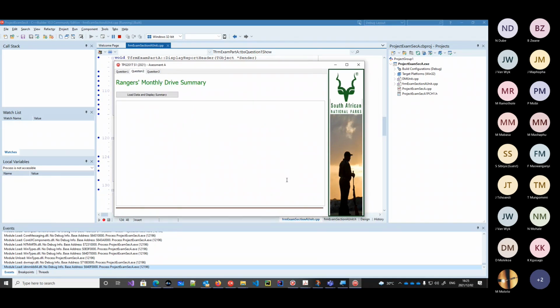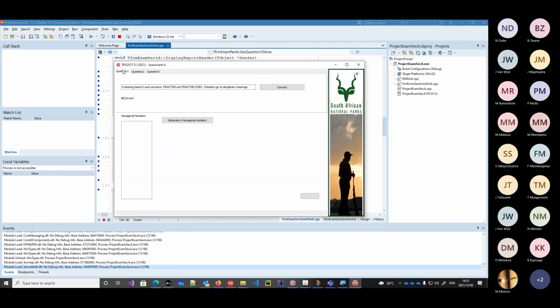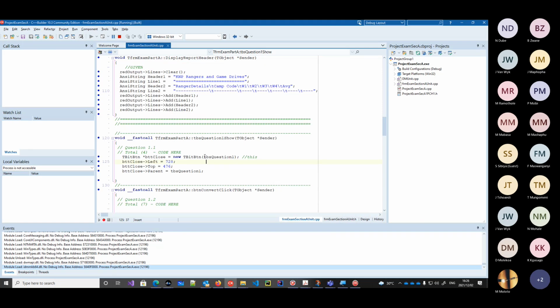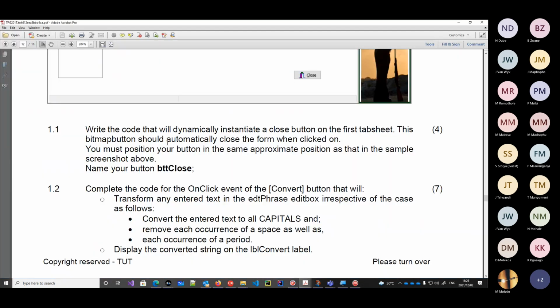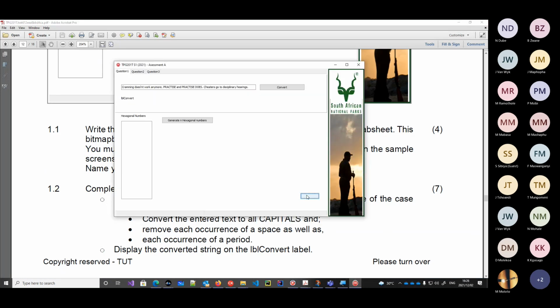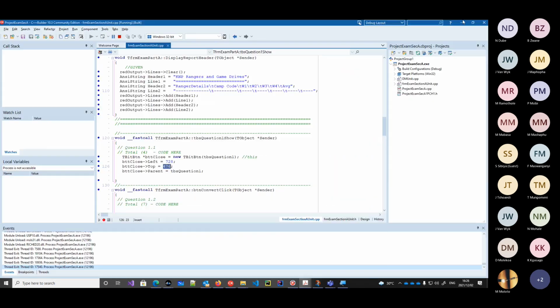If we go to question 2, it's not there. We go to question 3, it's not there. Whatever is in the parentheses should also come down to the parent property. And here we specify from the left how many pixels this button should be, and we said 728. And from the top we said 476. Now the question said this button should automatically close the form when clicked. Currently if we click on this button, nothing happens. So let's get into that.